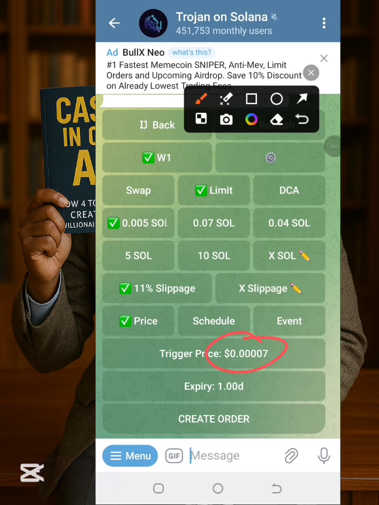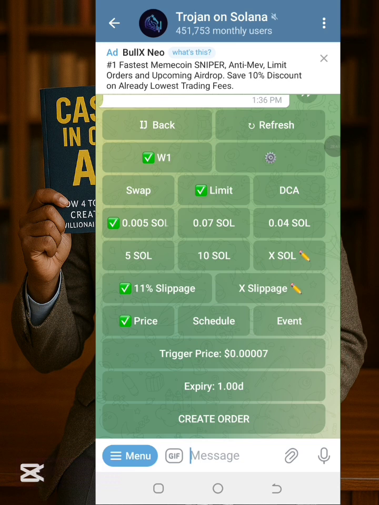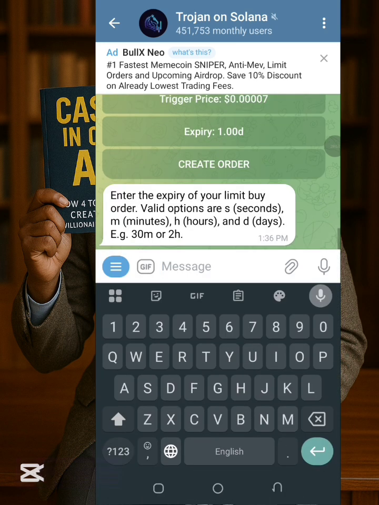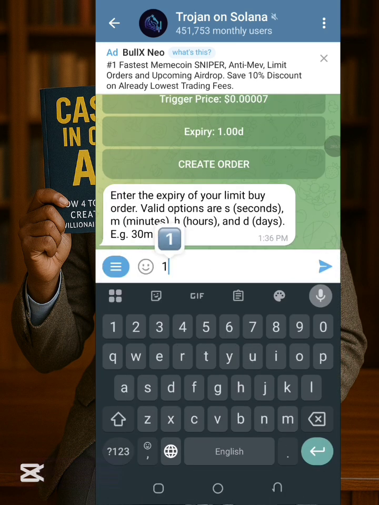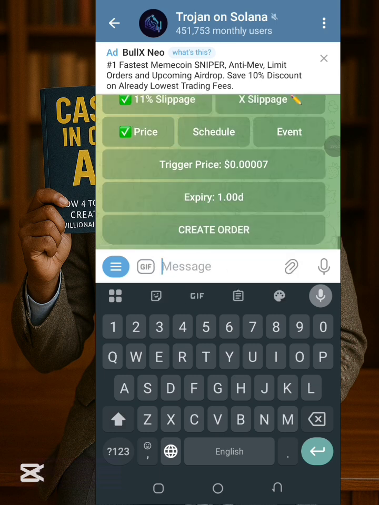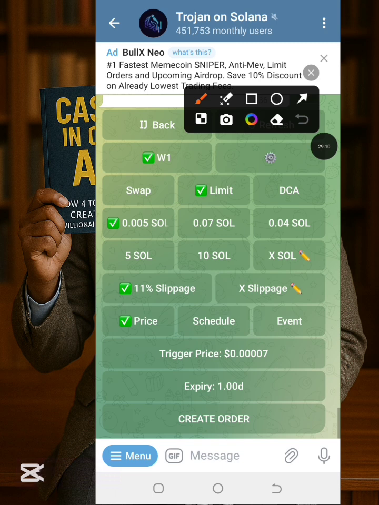Now here, let's explain this expiry. What you need to decide is how long you want this limit order to stay. So we are going to click on expiry here. If you want it for 1 day, you can type 1 and D. You click on it. You can see that means 1 day. The next thing you need to do is click on create order. Once you click on create order, your order will be placed, and it will be waiting until the price comes to the price you have set to buy.